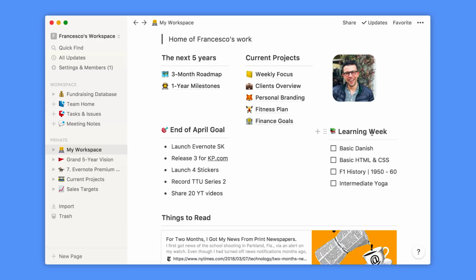So this week I am learning a bit of basic Danish. Next week I'm learning a bit of basic HTML and CSS, although I know a little bit. The week after that I'm learning F1 history, just 10 years in the early days, sort of going through the old files. And these really aren't related to some of the stuff, and then intermediate yoga. I feel like I'm already a beginner.